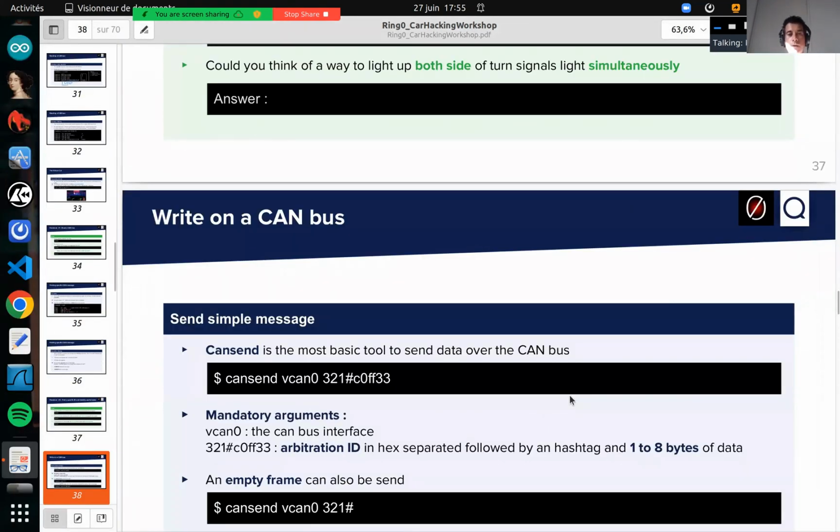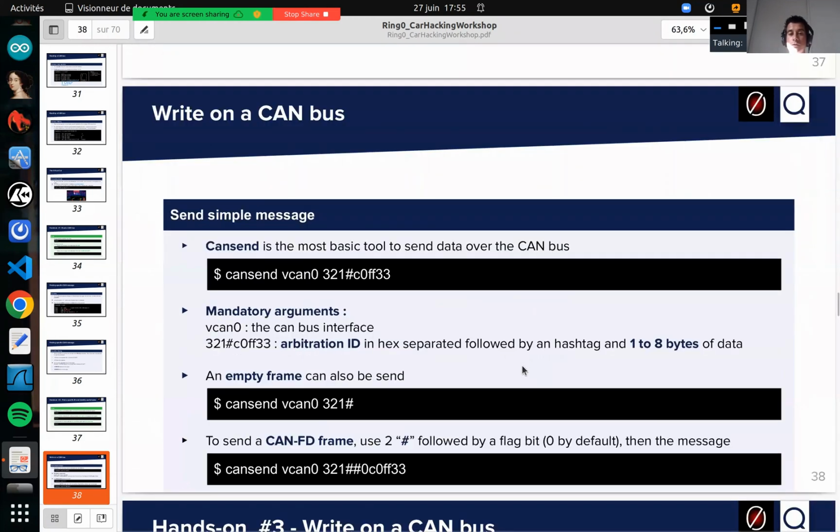Now we are able to read on the CAN bus. We want to send some data. And then there is another command, which is cansend, a very logical name. When we want to use cansend, it's very easy. We type cansend, the bus we want to use, the arbitration ID, a hashtag, and the data we want to send, from 0 to 8 bytes if we are using a standard CAN network, and up to 64 bytes if we are using a CAN-FD network.